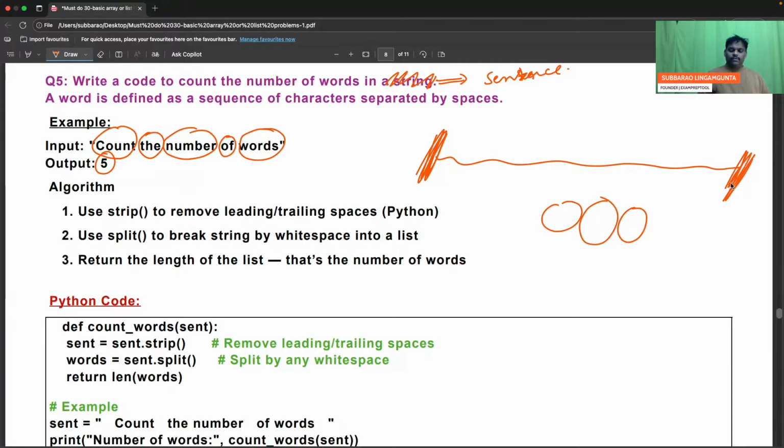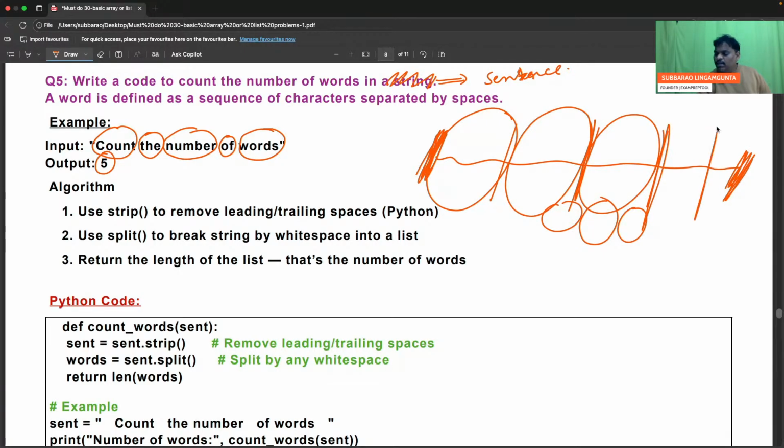Next one. Use split to break the string by white space into a list. Every white space separates one word, and like that it is converted in the form of a list. Use the split function to break the string by white space into a list. That is also done.